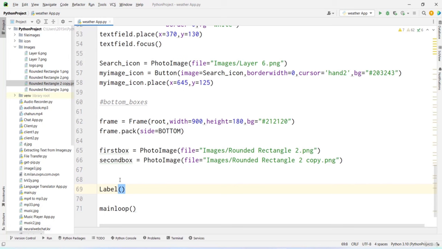Okay, so now what I'm going to do is put all of these boxes inside of that frame. I will be creating these labels, and these labels should now be inside of my frame. So remember that my frame is actually inside of my window or root, while these labels are actually inside of my frame. I hope it is making sense. Not so technical.